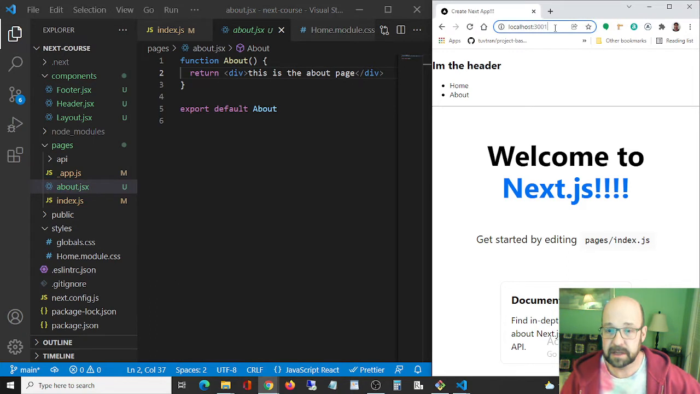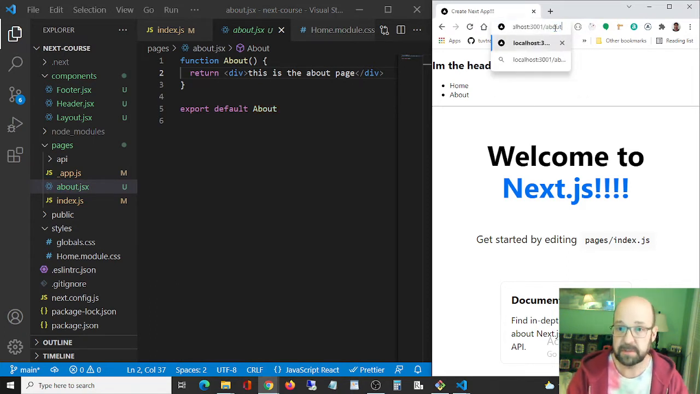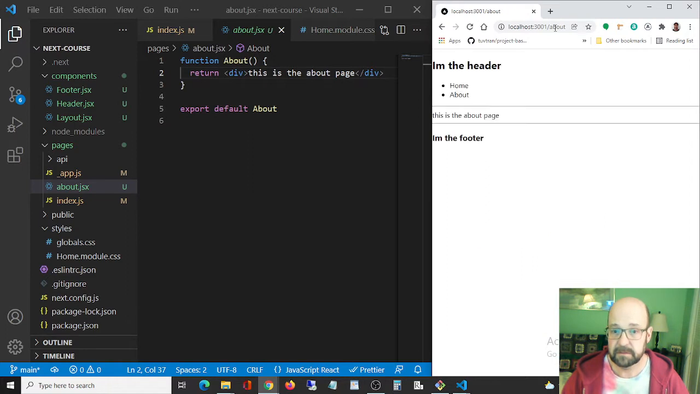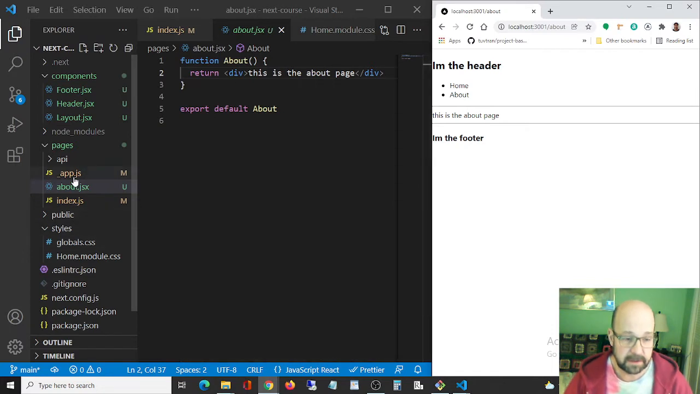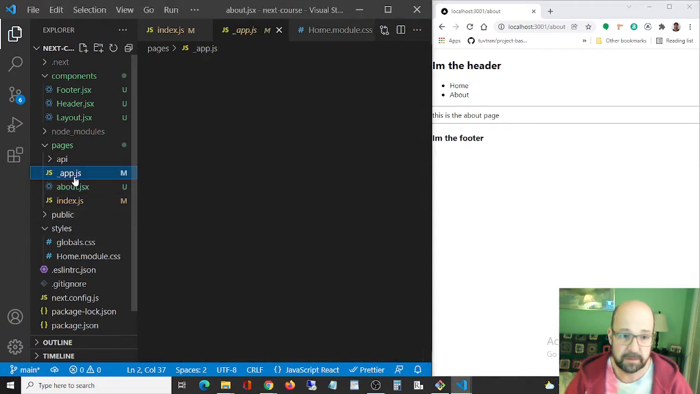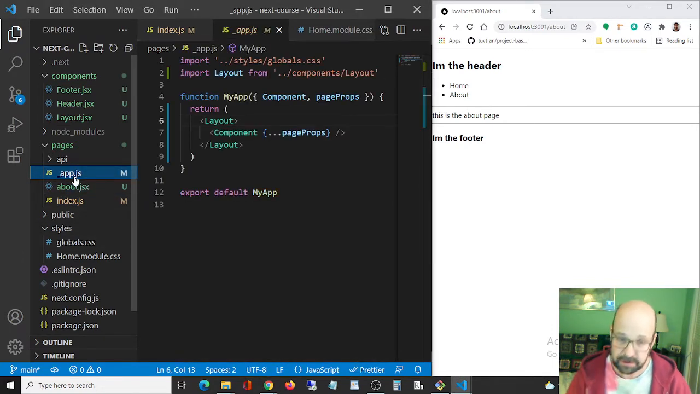So remember we do that. If we go to /about, that's a page, right? So this is the about page. We talked about this underscore app.js. Whatever you put in here is going to show up on all your pages.